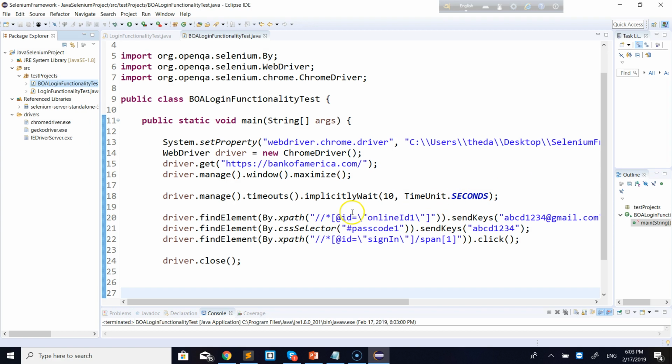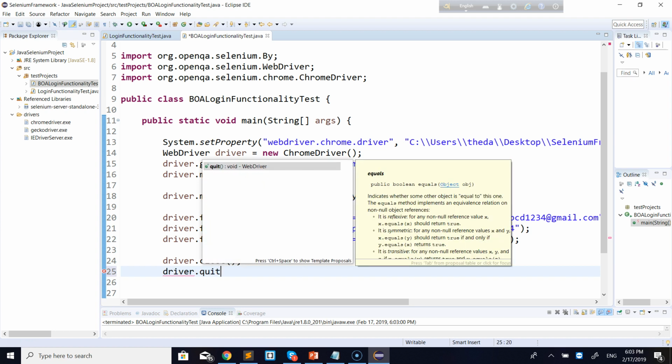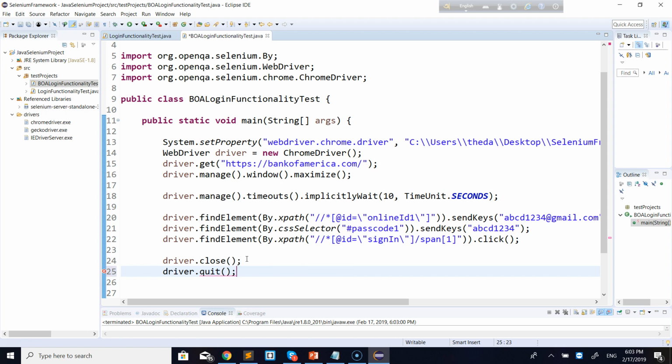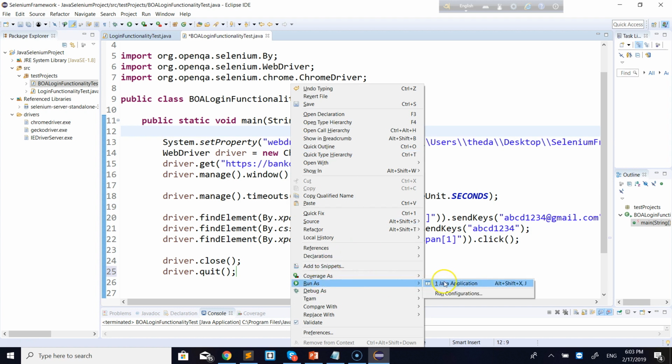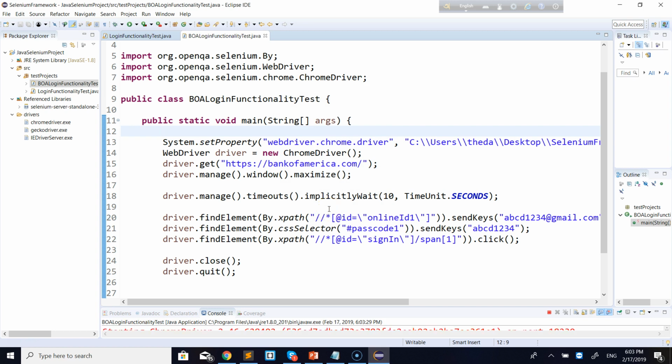Yes, it did. Now we are telling the driver quit from what? Quit from the session. Okay, quit the browser totally. Now we can run again and we can run the test.